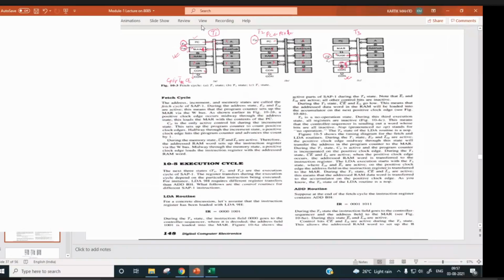So for fetching the instruction, first of all you have to enable the program counter and you have to load the MAR. During T2, you have to increment the program counter by making the CP control signal active. So program counter has to be incremented. And during T3, whatever instruction is there, the address is outed and it is decoded. So during T3, instruction will be fetched from the memory, right?